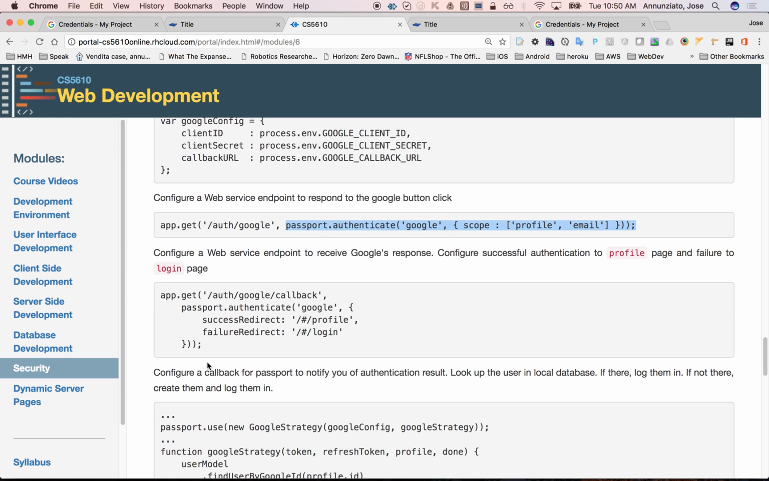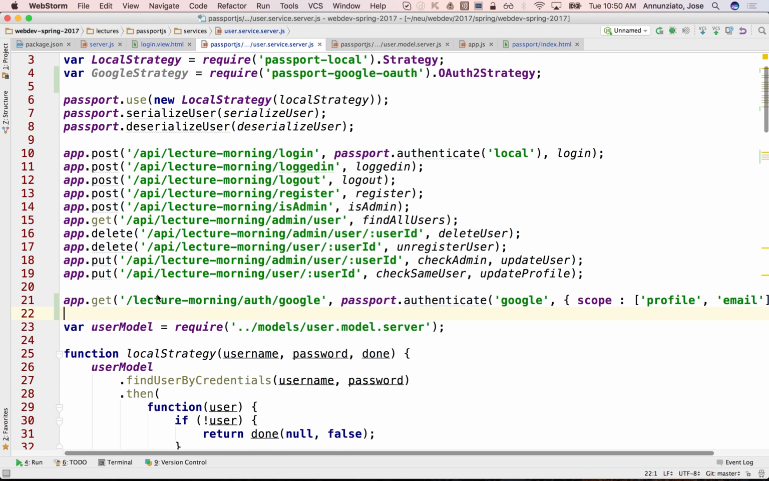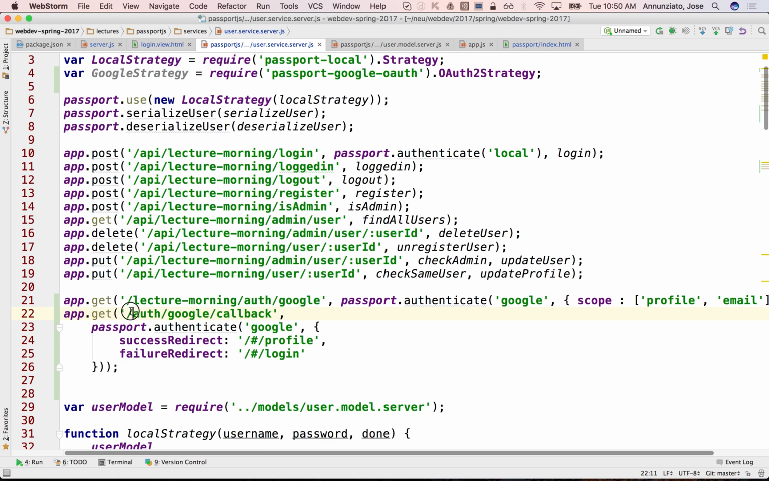Google's going to come back to us saying whether it was successful or not. So this URL needs to match the URL that we gave it, and it's going to be relative to the domain that it's running on. So this will either be localhost colon 3000 slash auth Google callback, or it'll be your domain slash, so wherever it's deployed, it'll be that URL.